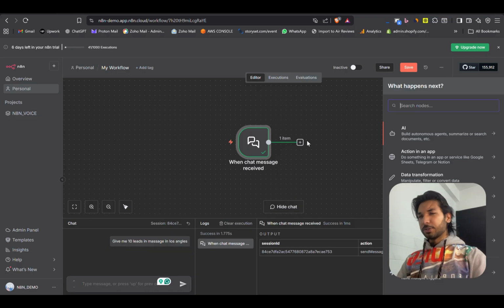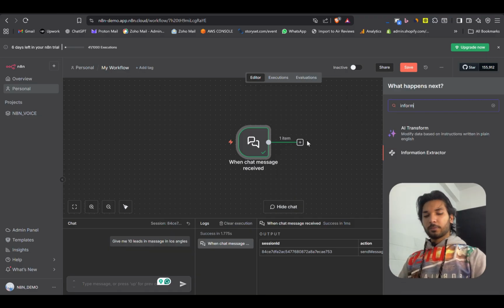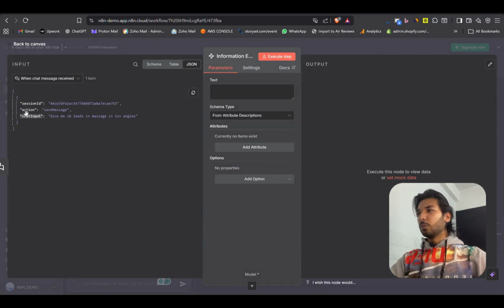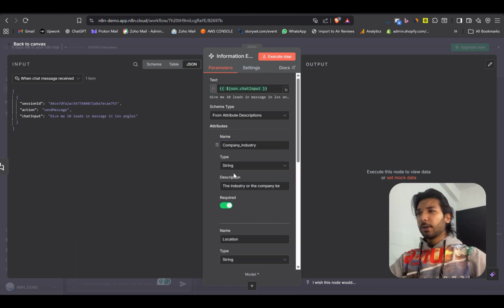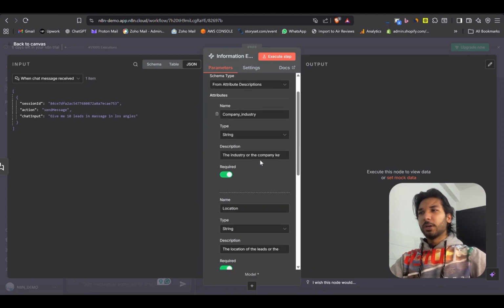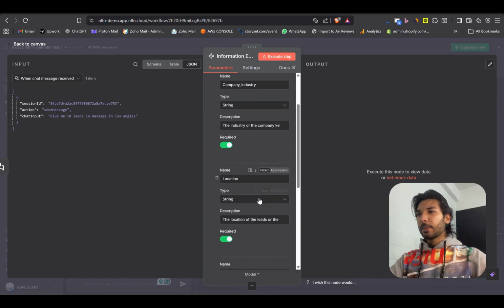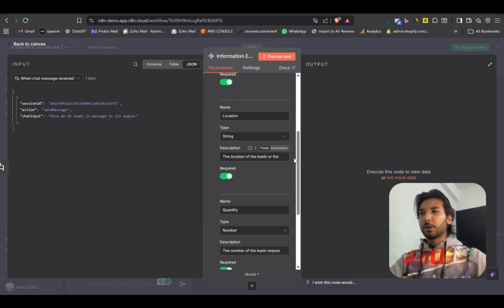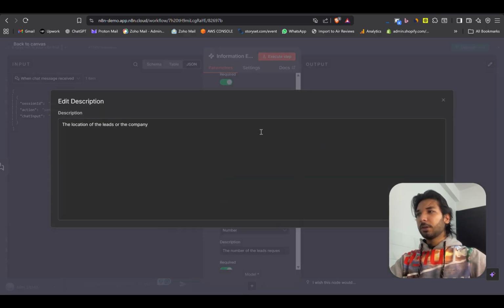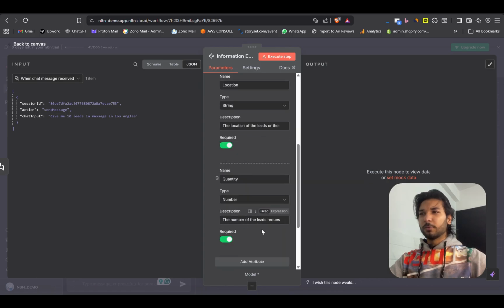Now we're going to add an information extractor node. We're going to drag the chat input here and add some attributes. The attribute name would be company industry, and the description would be the industry or the company keywords. Let me quickly show you what I have typed in here. It's pretty easy. Then we have a location, the location of the lead or the company, and then the quantity, the number of leads requested.